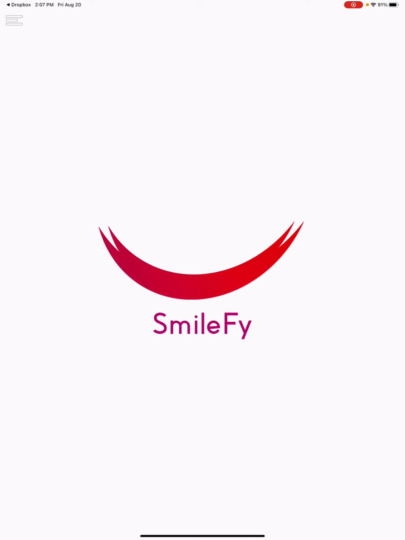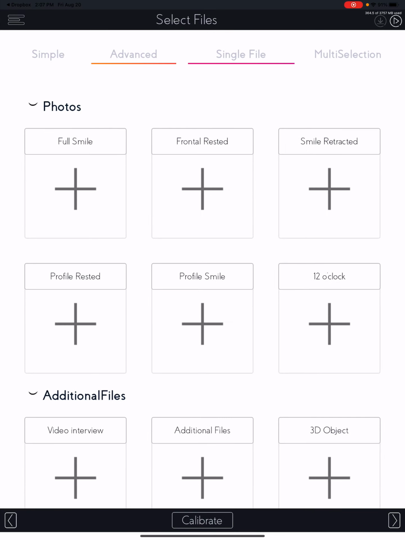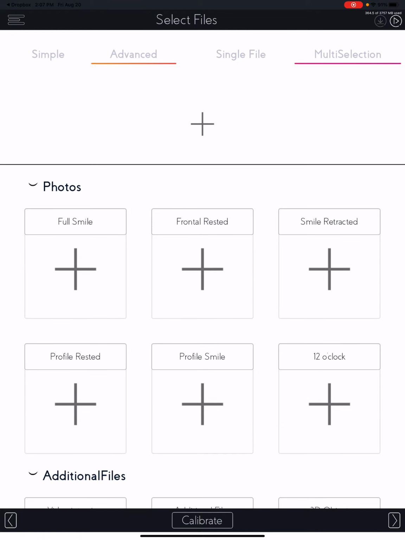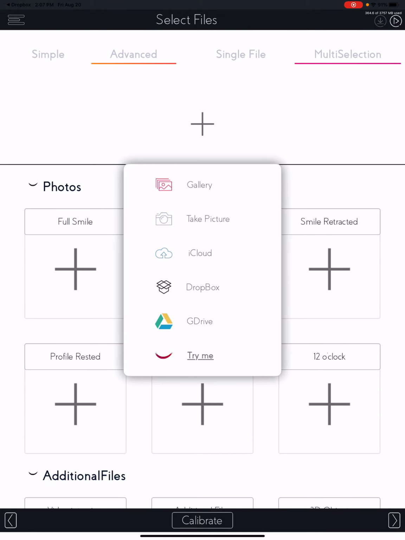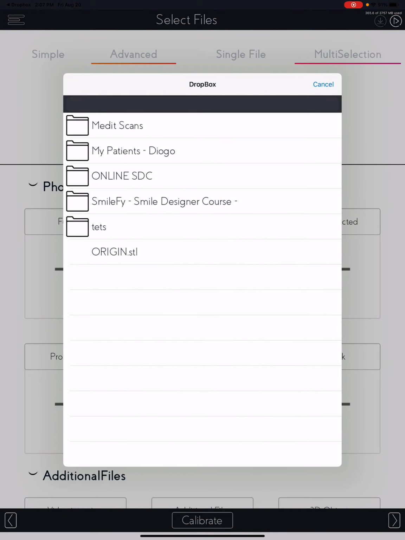In order for you to upload the files and calibrate photo, STL, and CBCT, go to Menu, New Patient, tap on Patient Digitalization. For you to upload the files, there is a faster way, which is by selecting the multi selection, which is on the top right corner. Tap on the plus sign, open one of your cloud files where the patient's files are stored.